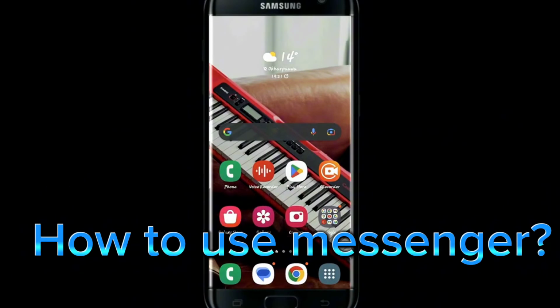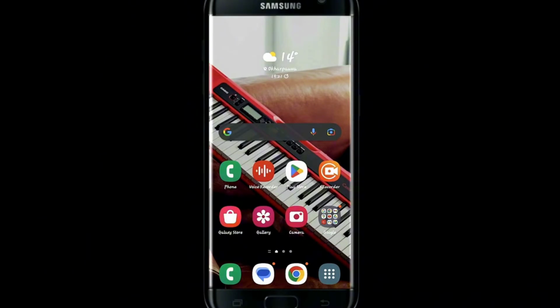In this video, I'm going to show you how to download the Messenger application on your smartphone. So make sure you watch this video all the way until the end to find out how.